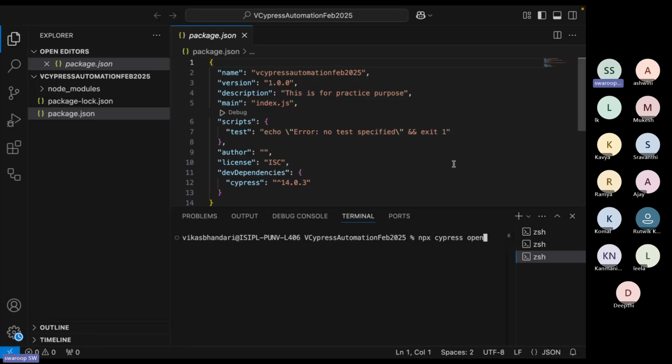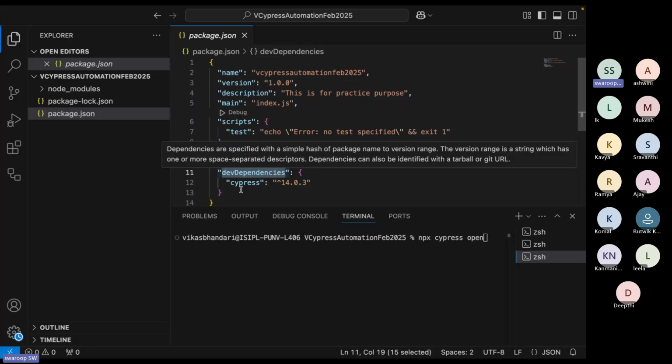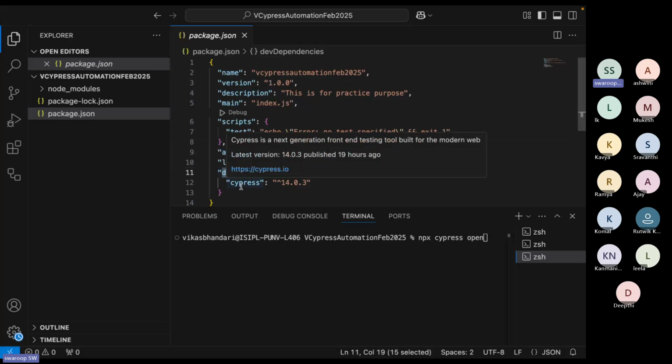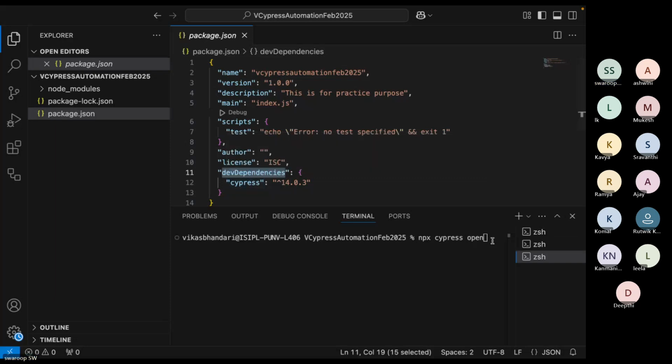So the package.json, those who have seen this package.json prior to this, line number 11 was not present, guys. The line number 11 came after we installed Cypress. So in future, whatever dependencies we install, everything will be sitting over here. So npx cypress open, I'm triggering this command.